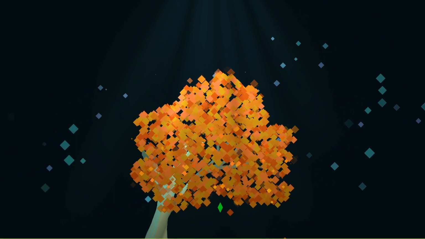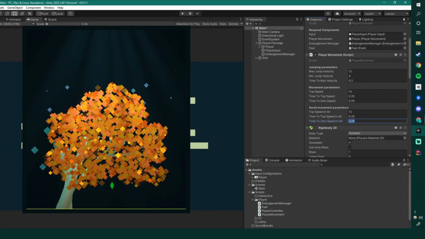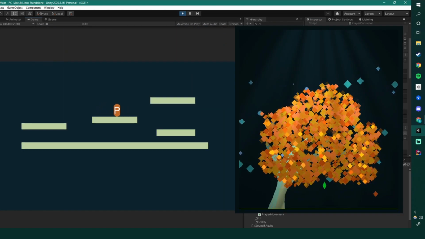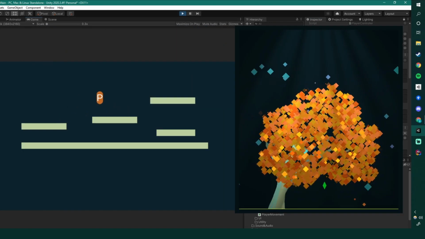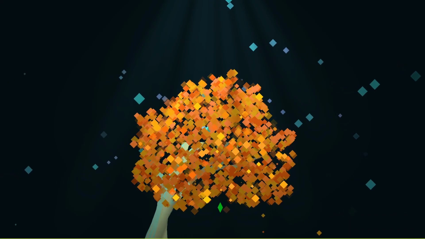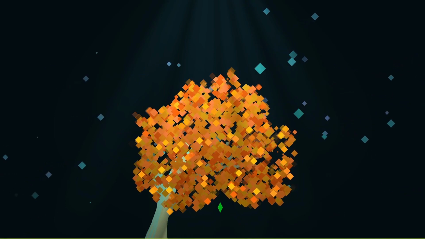Okay, one last test. I'm going to make it take longer to slow down in the air since the player doesn't have any friction there. Let go of the movement on the ground, and then let go in the air. And you'll see that there's actually a big difference in how long it takes for them to come to a stop. Alright, I'm actually pretty happy with how things have turned out this update.